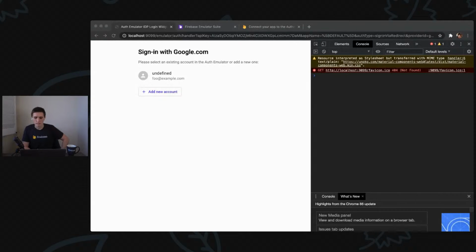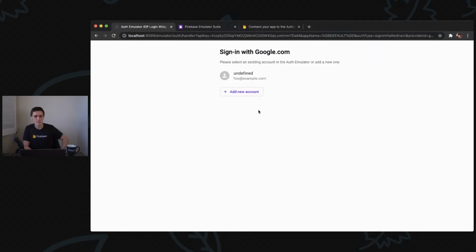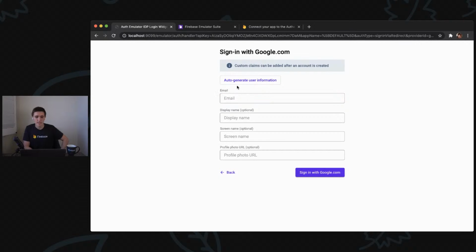Okay, so here is the part I love. This is my whole favorite part of using the emulators, Auth Emulator, that is. I can close out of this because I don't need that right now, but I can use this current user I have, foo@example.com, or I can go and add a new account. And this is so cool, you can click auto generate and we get this interesting information. So mountain otter, we can click it again. Peach, olive, algae, mountain orange. Mountain orange sounds very good.